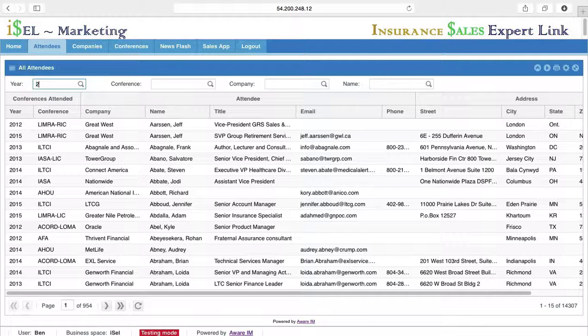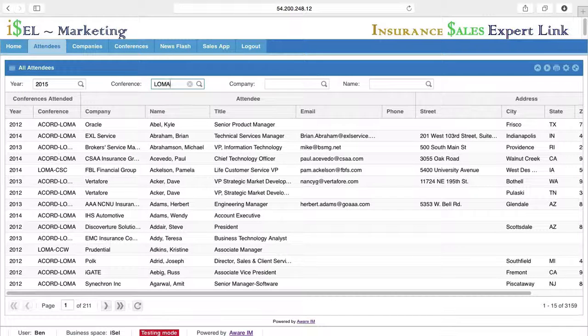Let me pick 2015, and a name, hit enter, and it filters the data down to just those attendees that satisfy that search. All right, so you could use all four of these filters. The filters are case sensitive, so you have to remember that. You have to enter the information in the case that you expect it to be stored in the database.